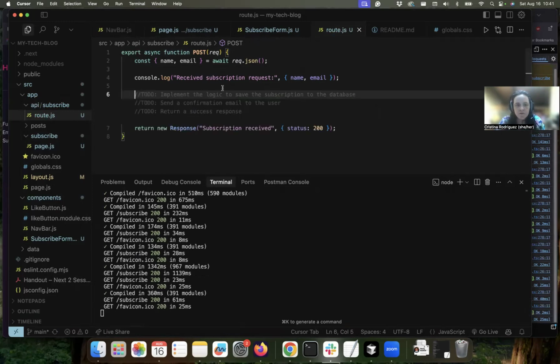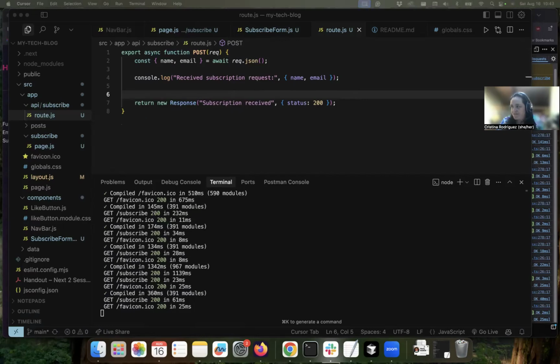Okay, but how do I send information from my form to this API? Well, it's a fetch request, now as a post request, but it's basically a fetch. It's the same thing that we did connecting the API, because now I don't need to have a server, and Next.js allows me to do everything inside the same project.